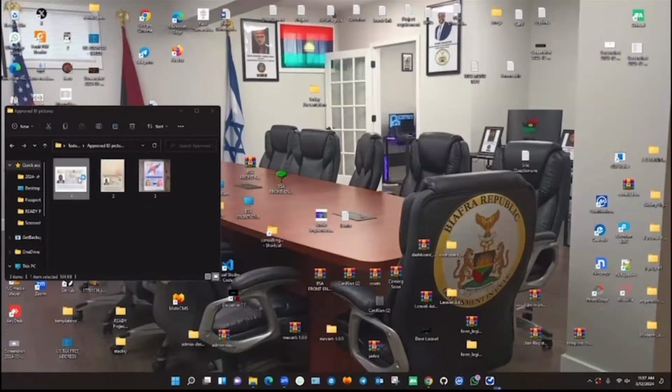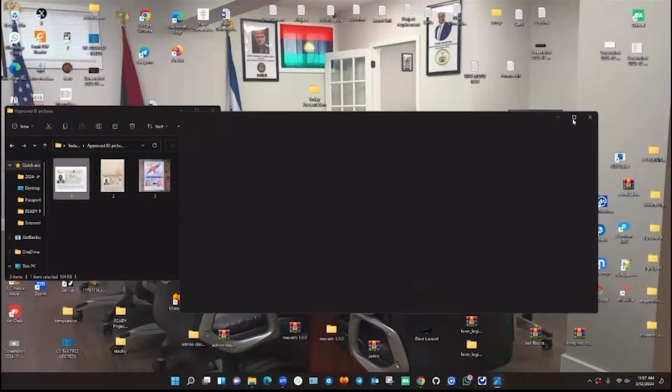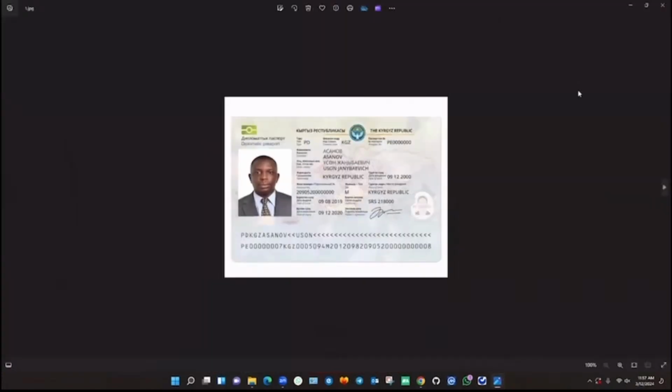So as you're looking on the screen, you can see a sample of an ID. This is not a passport ID. And this is not a driver's license. We can call it diplomatic passport, or it could be national identity card, depending on the country where you are applying from.